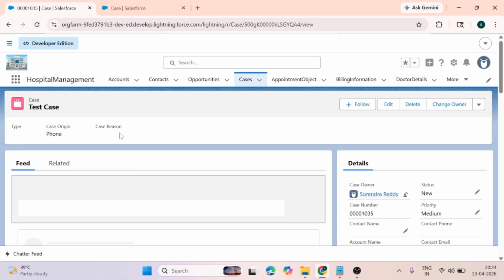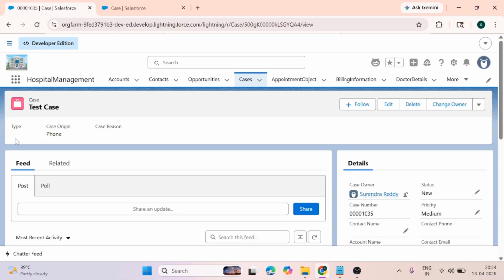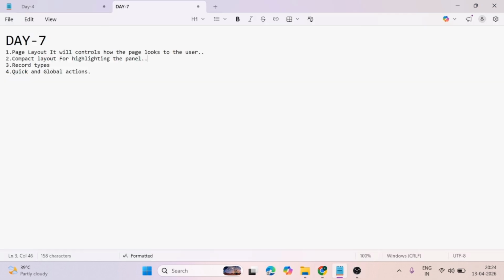If you see, previously it showed priority and case number only, but after creating the compact layout, it is showing case type, case origin and case reason. This is how we can highlight the fields in the compact layout. This is all about the compact layout. Simply you can say that for highlighting the panel we use the compact layout, for whichever fields we need to highlight, visible to the user.